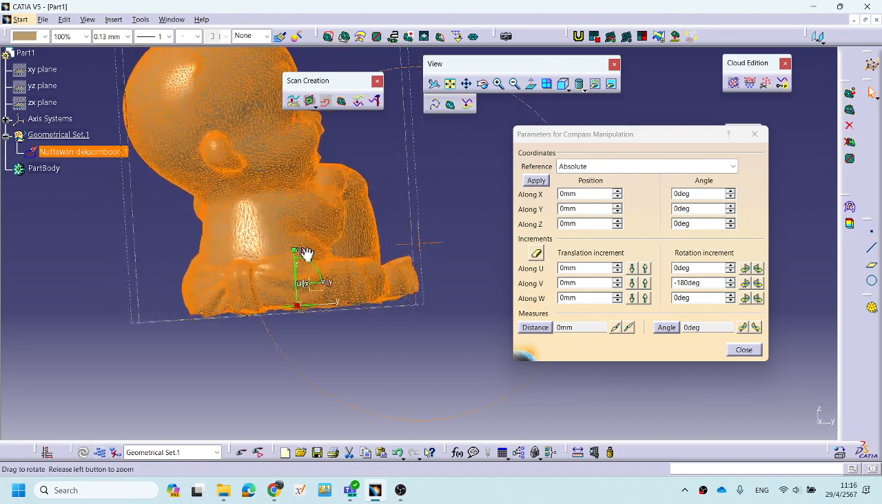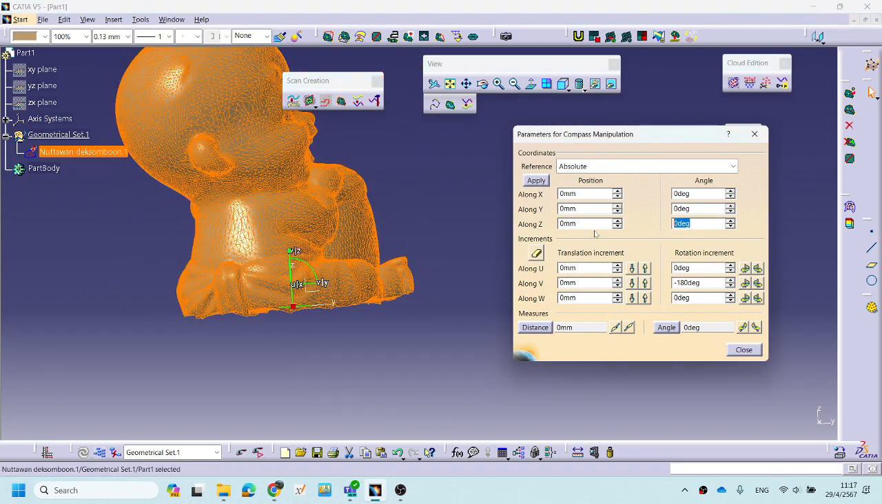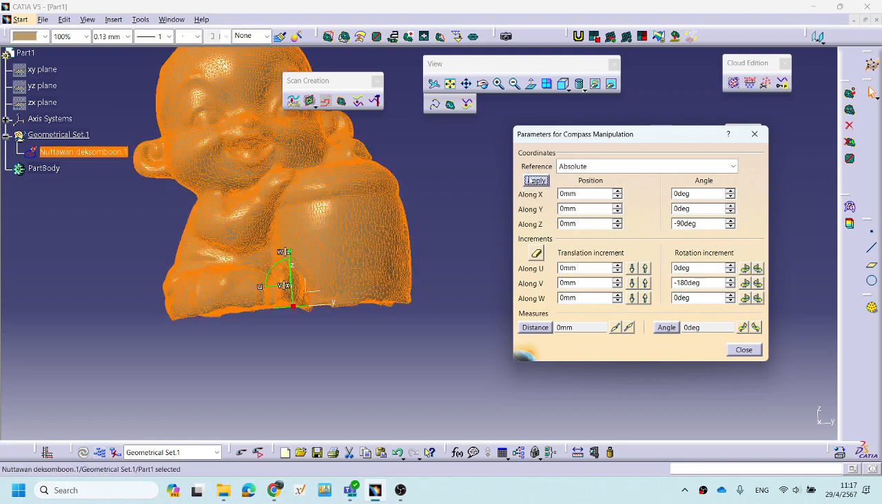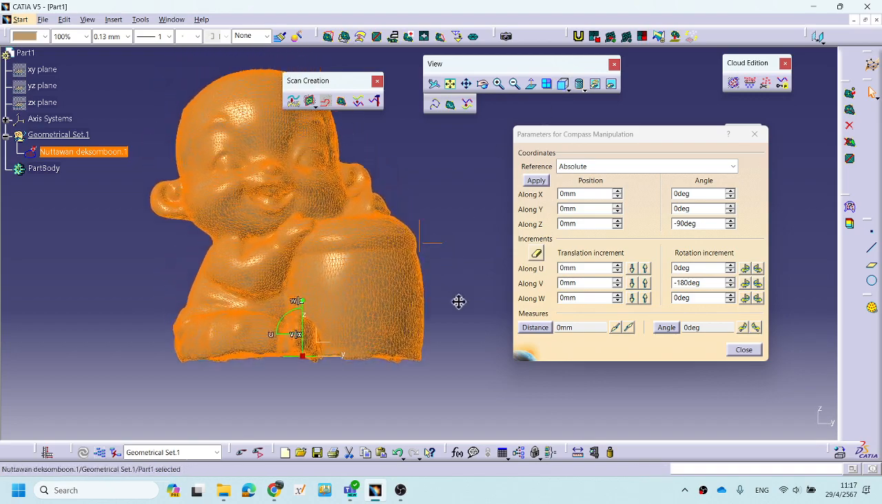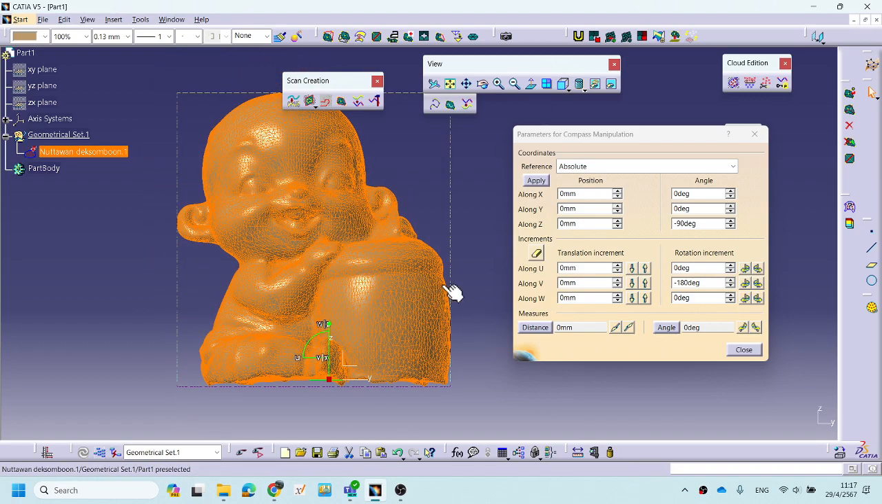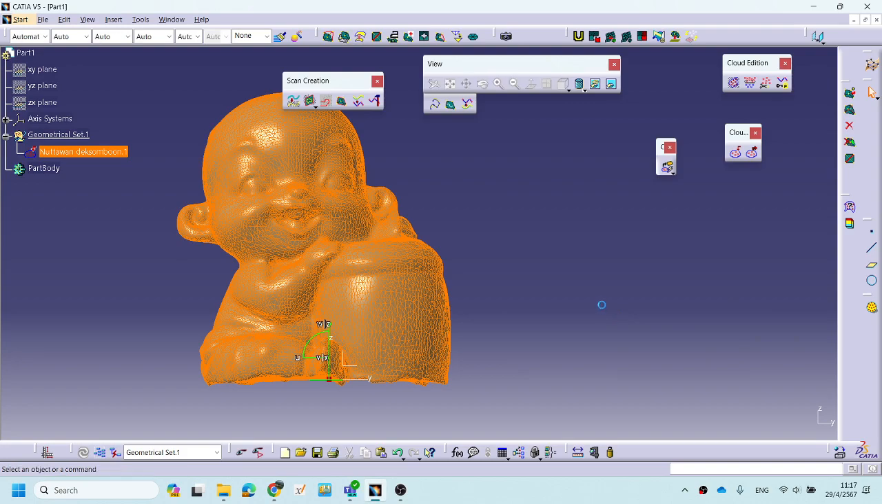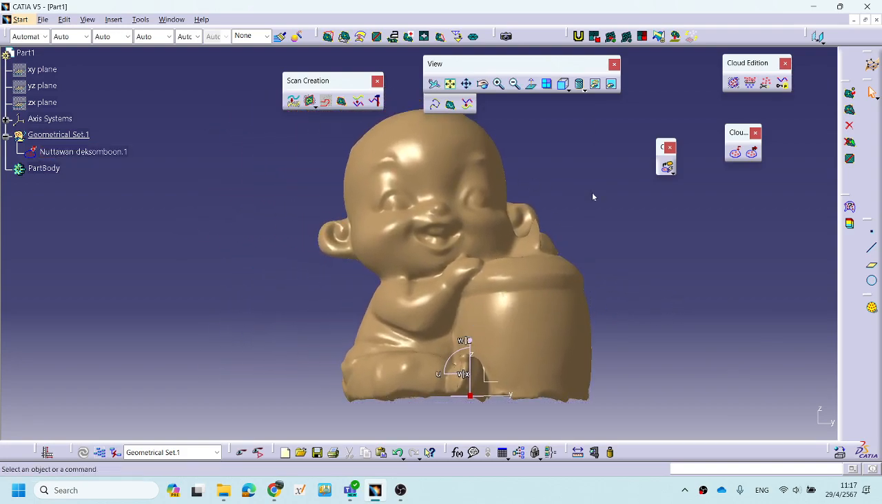Okay, turn around with the z-axis. Okay, z-axis. Front view. Okay, that's it. It's correct. Right. Okay, this front view.